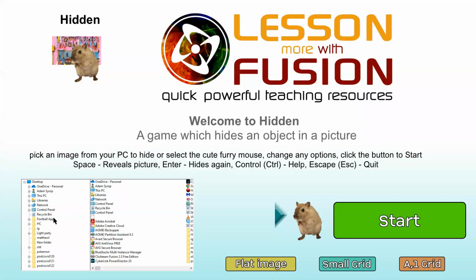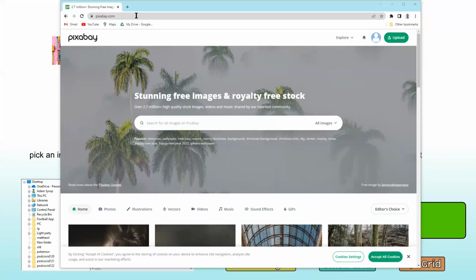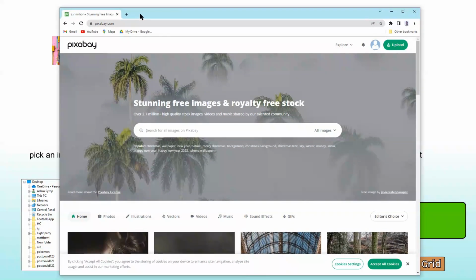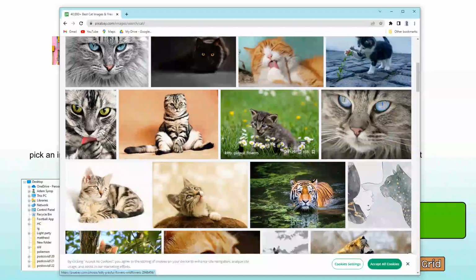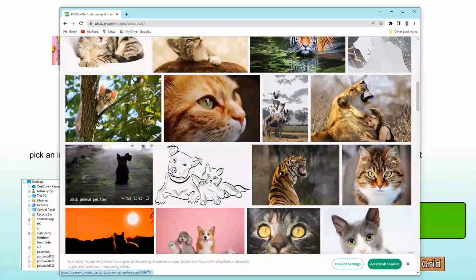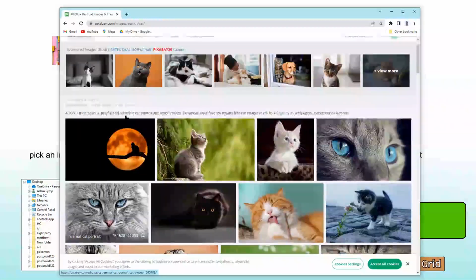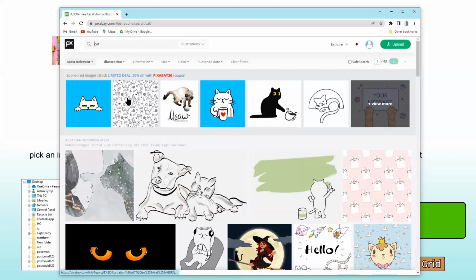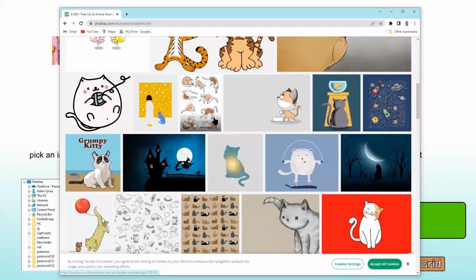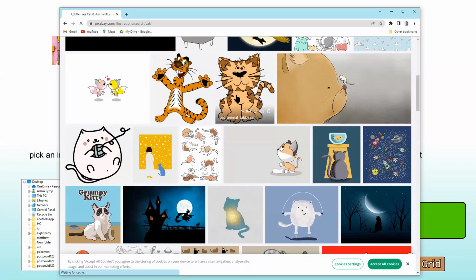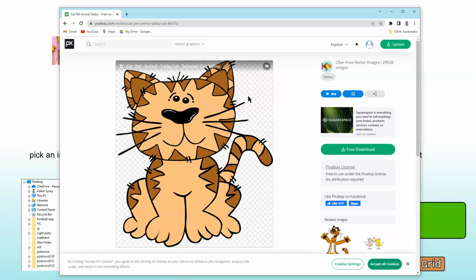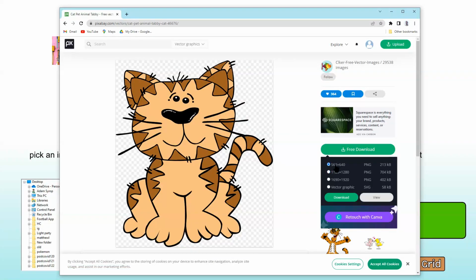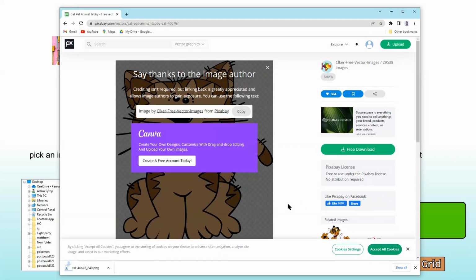From here, we can select any image from our computer. I'm going to download one now from Pixabay. I'm going to search for a cat. All of these don't have clear backgrounds, but on Pixabay there's an option for illustrations. These are PNG file formats and have clear backgrounds. You can see from the checkerboard pattern behind. I'm just going to download the smallest size, and that will go in the download folder.